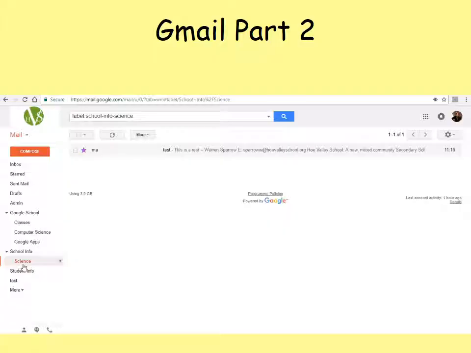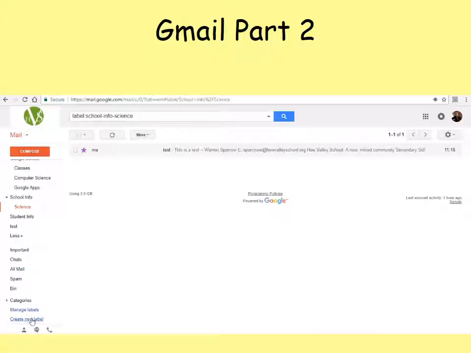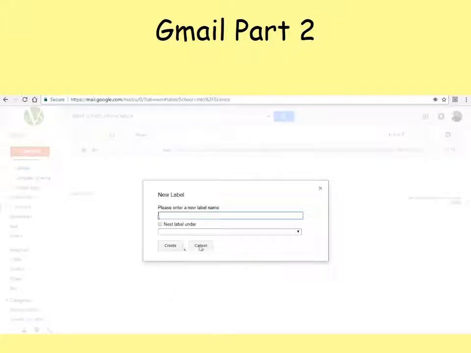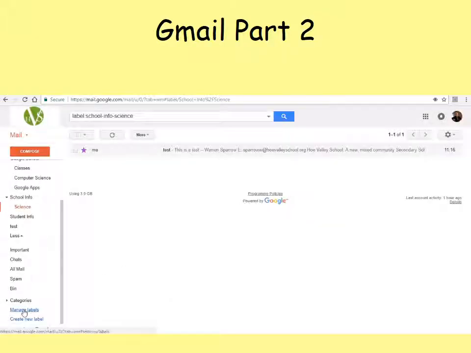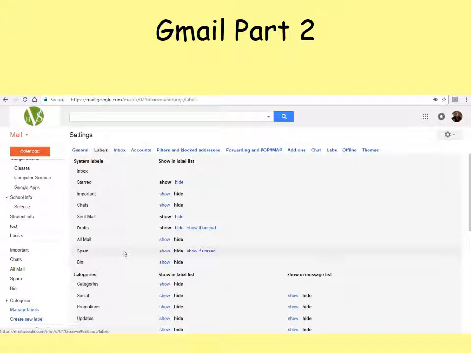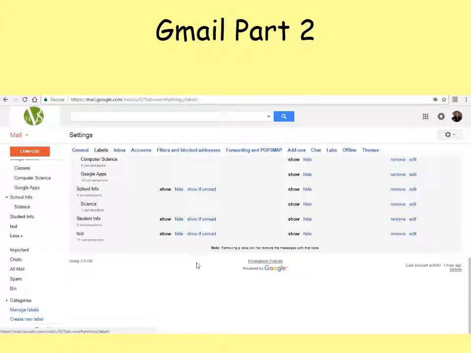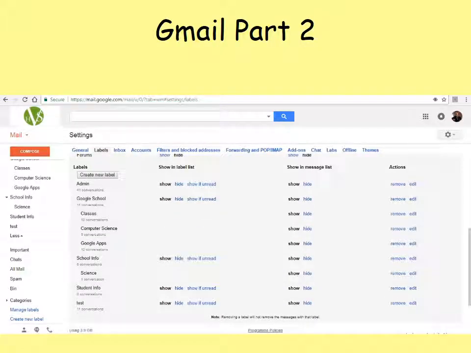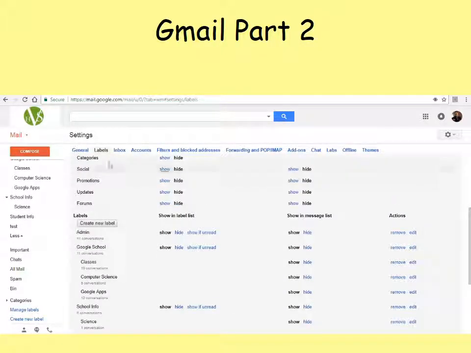A different way to create and manage labels is if I move down and click More, I can now click on Create a New Label, which gives me exactly the same thing as what we've just seen. Or what I can do is click Manage Labels, and this allows me to see which ones I'd like to have or which ones I'd like to show. And about halfway down, you can also see that I can create new labels at this point as well.